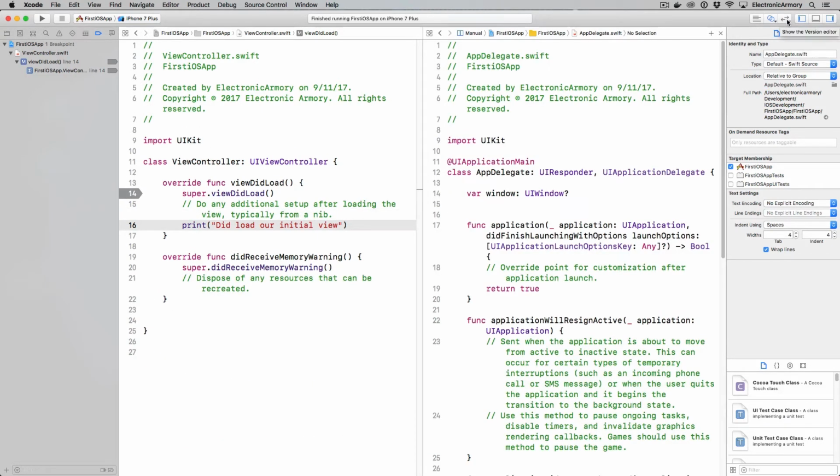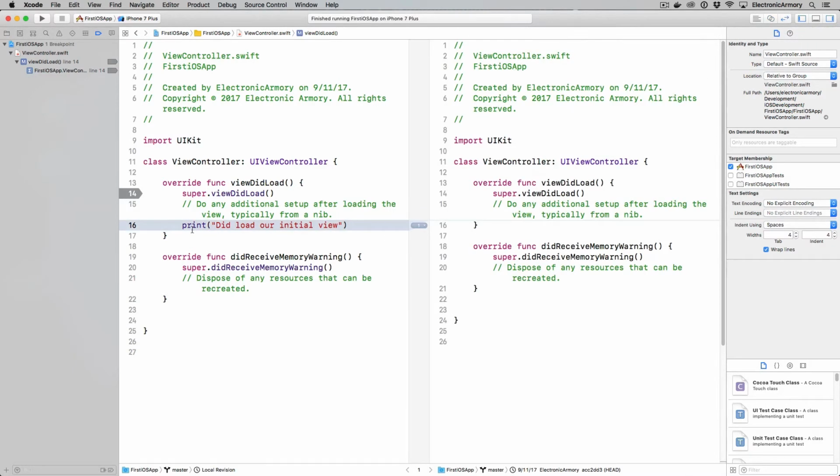And then next we have a version editor for Git. Because we have this hooked up to Git, we can actually do a comparison view of that file. If you select that, so I added this line of code, and it'll say that this is new, and I can discard that change or whatever you want to do.